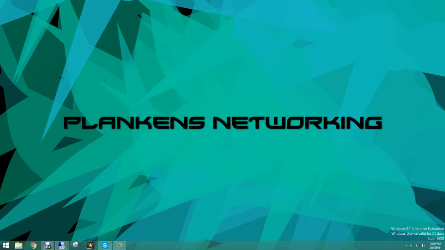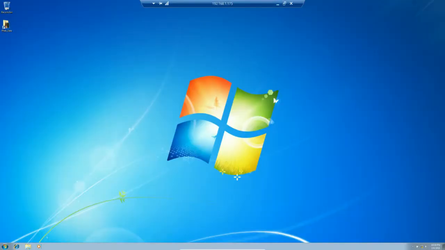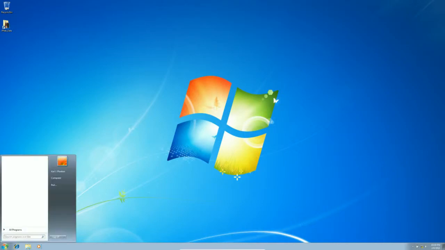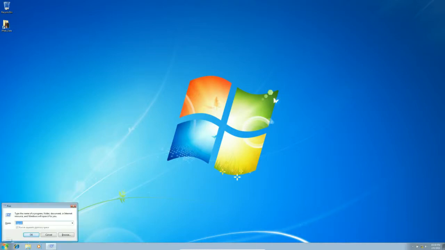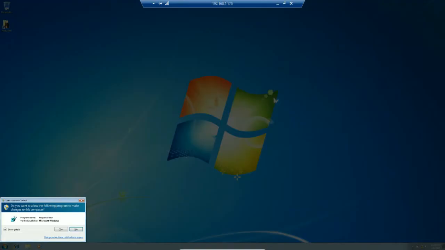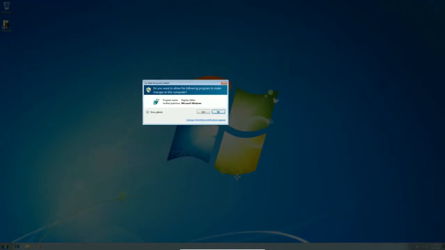So first thing we're going to do for this is we're going to go to our client. For me, this is going to be a Windows 7 virtual machine I'm running on my other computer. Then you can either go to Start and type in regedit, or you can press Super R, which is the Windows button on your keyboard, and type in regedit, R-E-G-E-D-I-T. We're going to hit OK. It's going to come up with our user account control. We're going to click Yes on this.